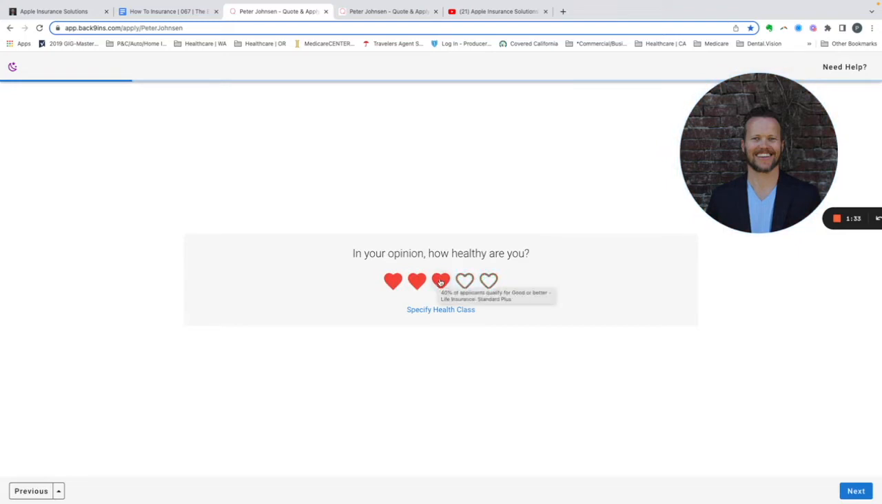So do know that your actual health is going to be one of the biggest factors determining the rate of your life insurance. So you might want to be a little more honest with yourself and say, hey, even though I feel super healthy, maybe I'm not quite as healthy as I think. Given that you just don't want to give yourself false hope for what the life insurance policy is going to actually cost.